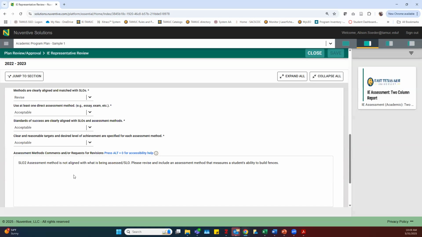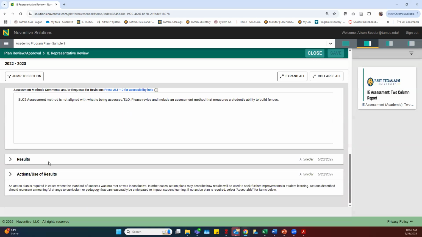But that guidance would push us to go back to that second learning outcome, the assessment method, and then identify and include an assessment method that better measures that learning or that achievement that we want to be able to measure. Same thing for results.